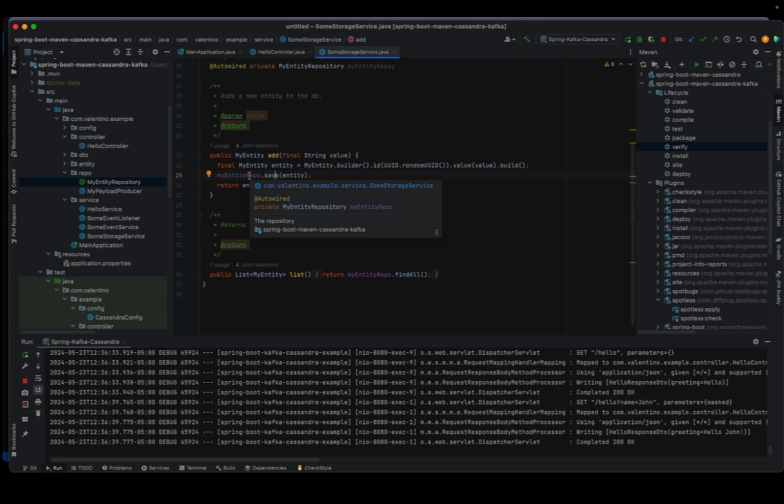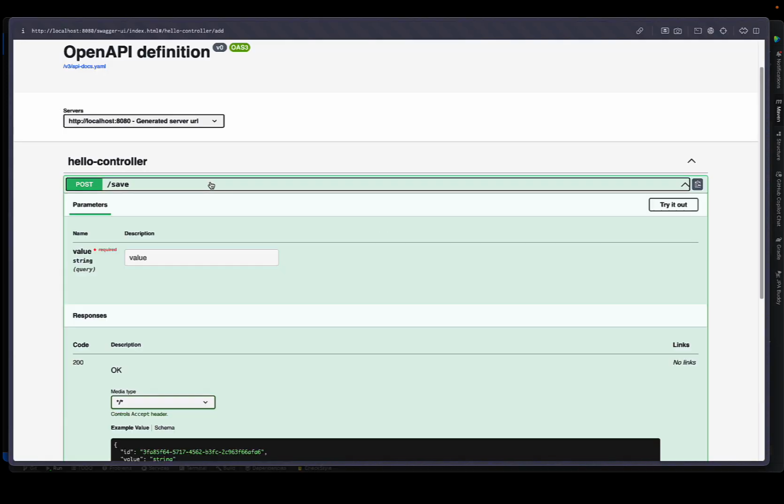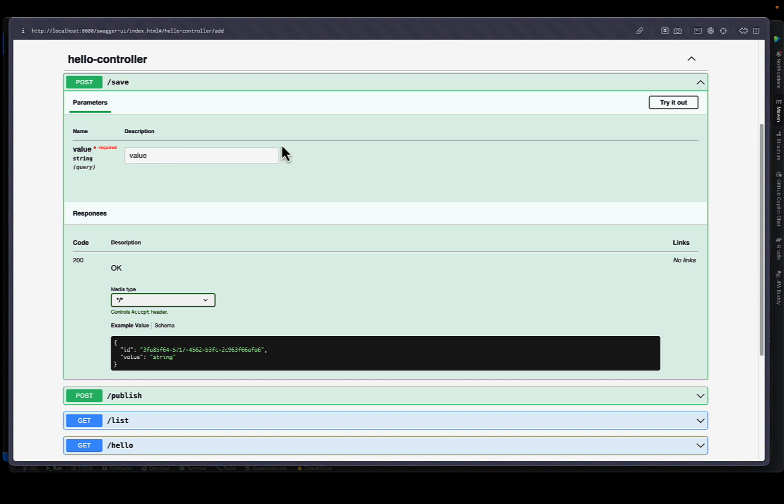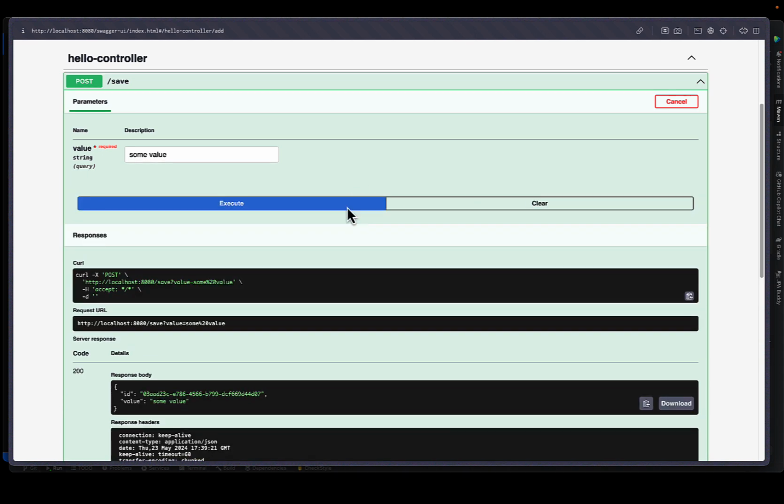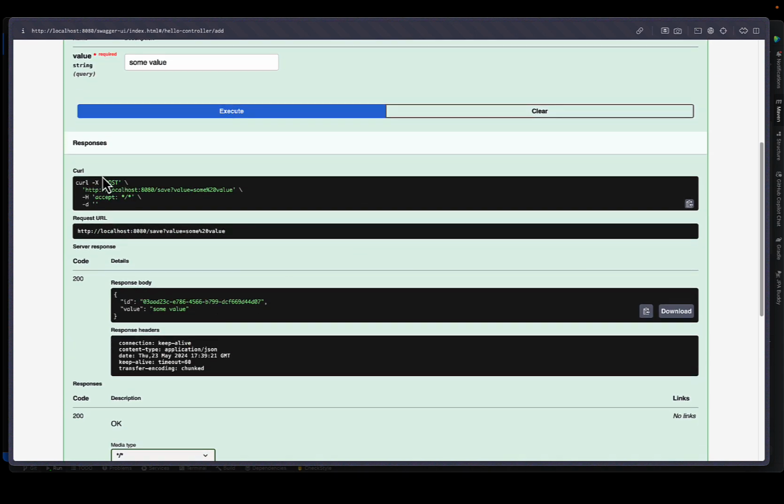So if we go over to save, enter in a value, try it out, hit execute, what happens is it makes this RESTful call, and you can see what it looks like in terms of a post, and the response is it just returns the entity that was created, the random ID along with the value. So the next question is, well then, how do I validate that this got put in the database?